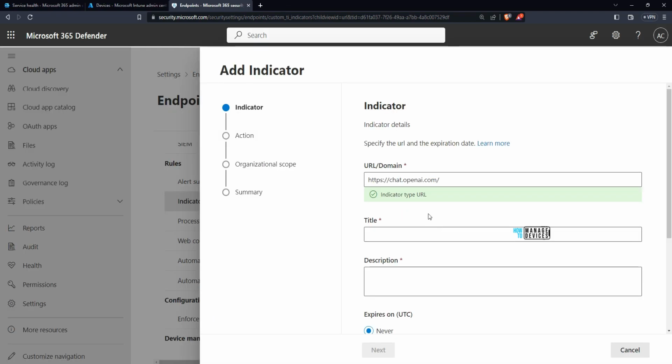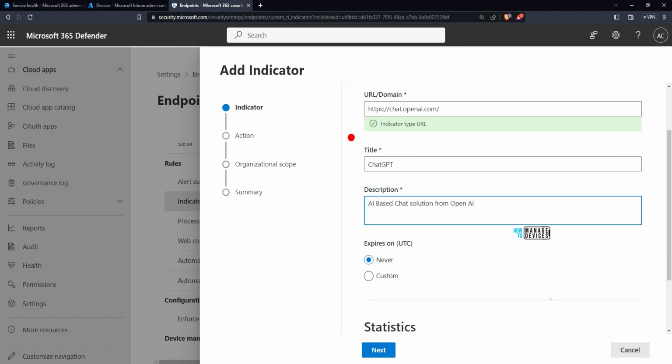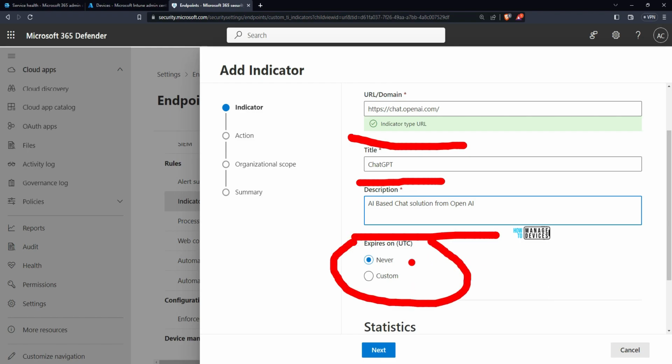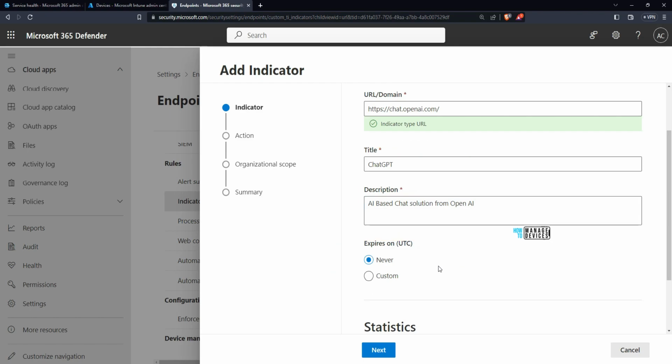I have added the URL, that is chat.openai.com, and then I'm going to give the title ChatGPT, and I have entered the domain details, title, and then description, and you can set an expiry over here. If you want to expire this rule, you can do that, but I'm going to go with never.